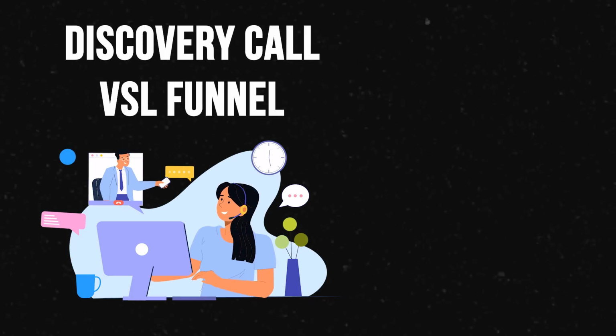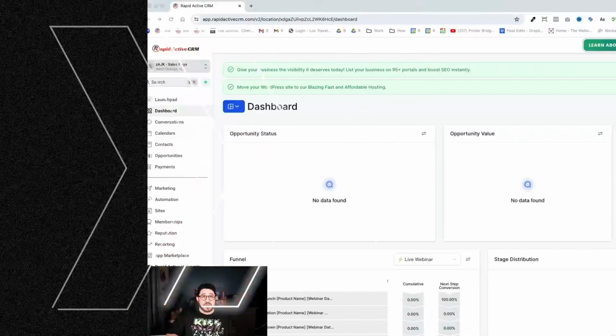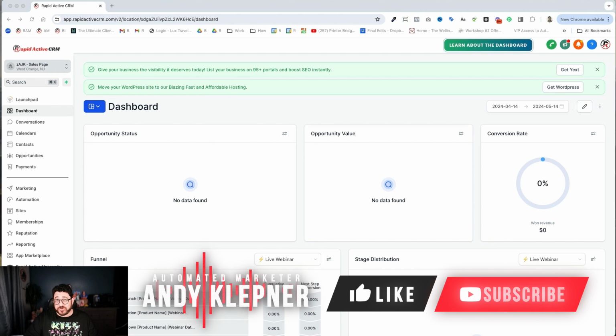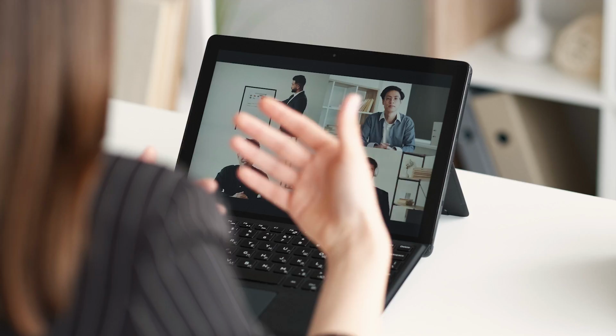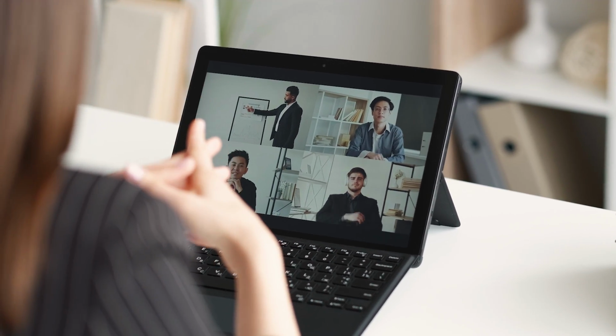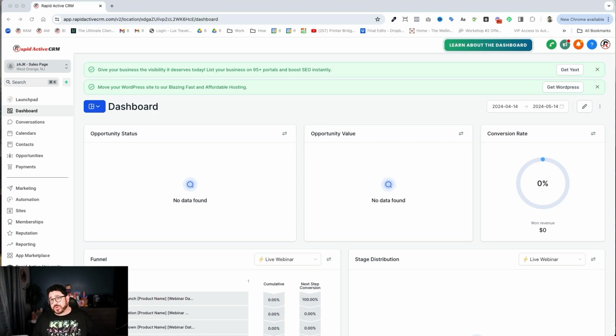In today's call, we're going to go over how to build a discovery call VSL funnel inside of GoHighLevel. Let's get started. All right, so we're going to set up our discovery call VSL funnel. This is a pretty simple funnel. This is often used for high ticket courses or coaching. And this is something where we're going to want people to get on an appointment to do a follow-up call to sell them for whatever service or course or coaching we're going to provide. All right, so let's get started.